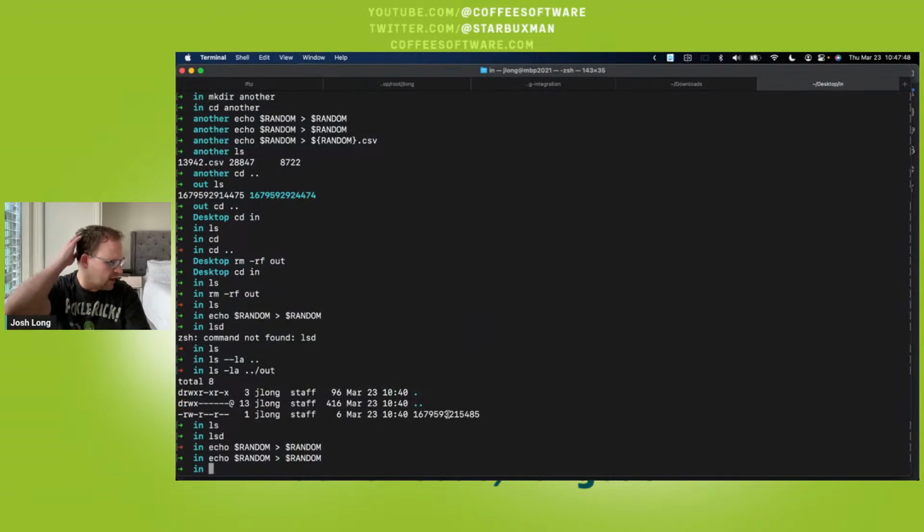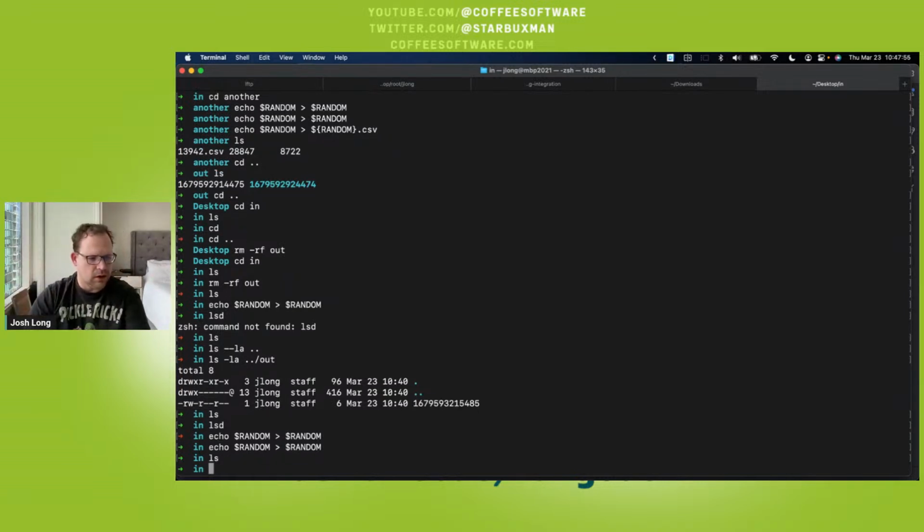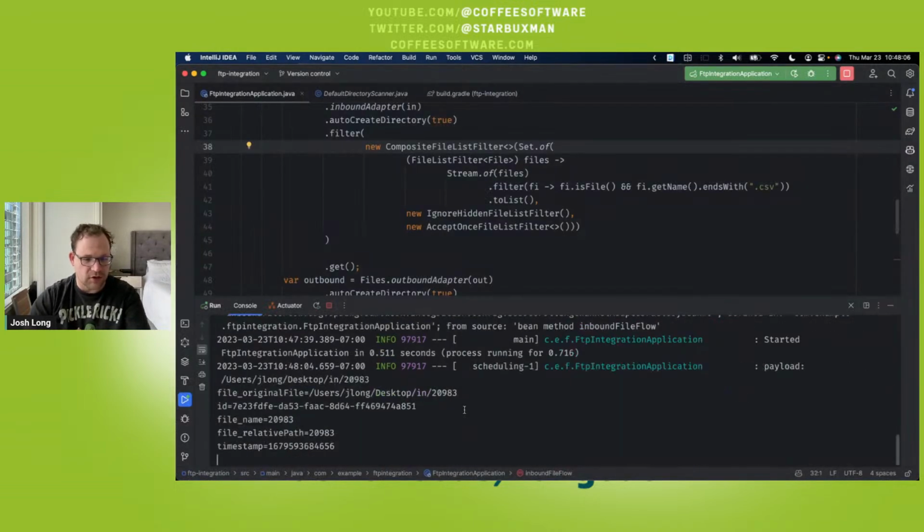Am I planning on SFTP? Not really, but once we see the FTP, you'll see it's basically the same as SFTP from the Spring Integration perspective. As long as you have a valid SFTP server somewhere, you plug in the credentials for the SFTP adapter, and it should be the same. Okay, did that deliver?